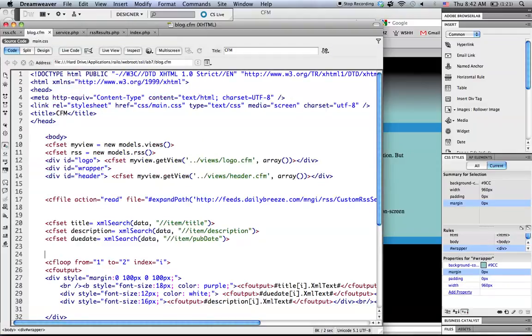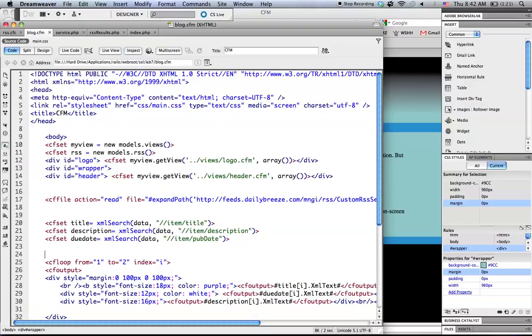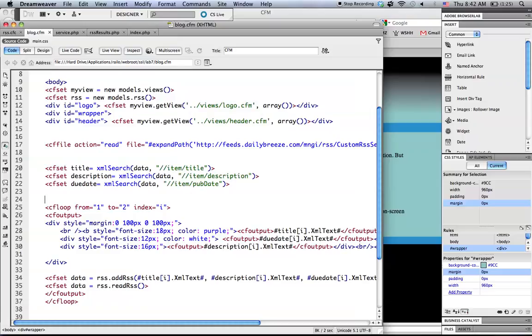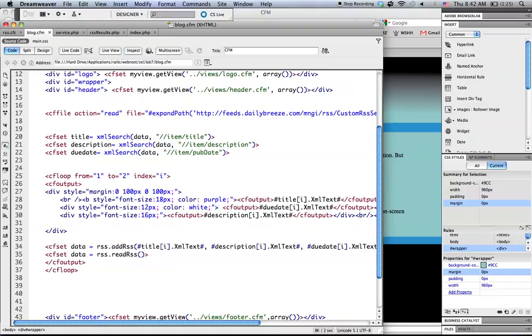Right here is where I have the RSS XML data. So this is where I'm pulling the XML data, and then I'm telling it to search for the title, the description, and the date, and then I'm telling it to loop through the XML. And right here, where it says we're gonna loop from 1 to 2, because that's all that there was, and there's only two news articles.